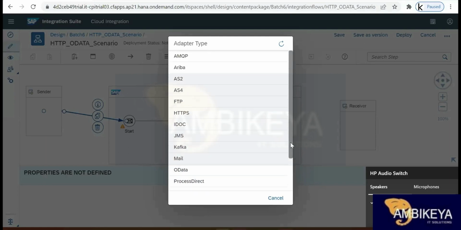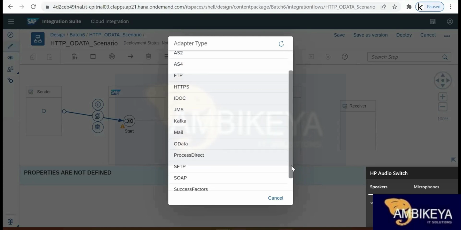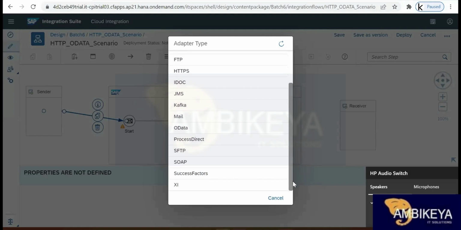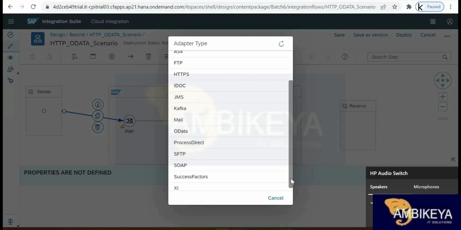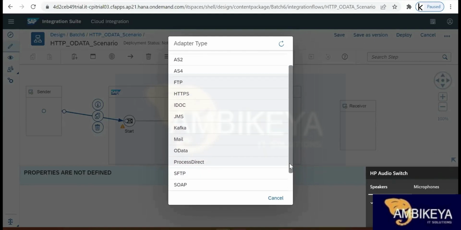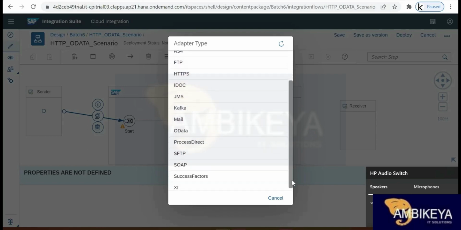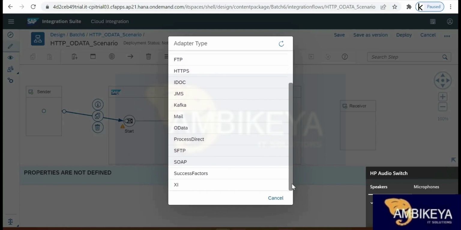You can see we have AMQP, Ariba, AS2, FTP, HTTP, IDOC, JMS, Kafka, Mail, OData, Process Direct, SFTP, SOAP, SuccessFactors, and XSLT. As ABAP developers, you would have heard of these adapters, because we're connecting to the ABAP system. Most probably, in CPI we'll be using OData. We can use proxies, file, OData, and many other things. Take IDOC, for example; we can use IDOC as well.